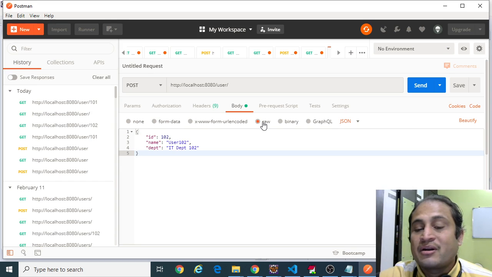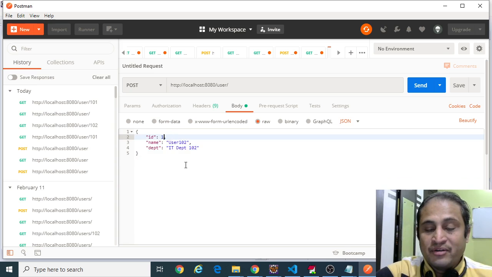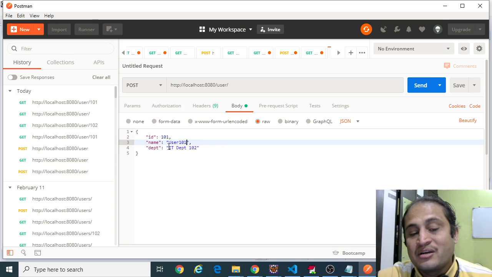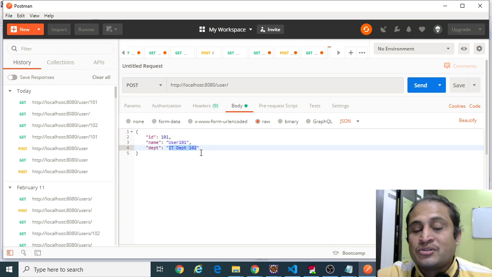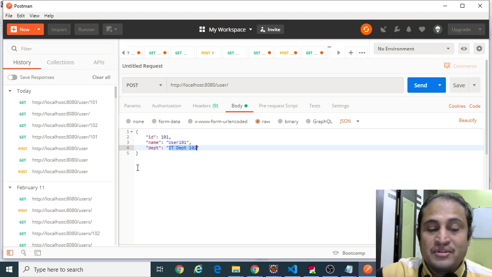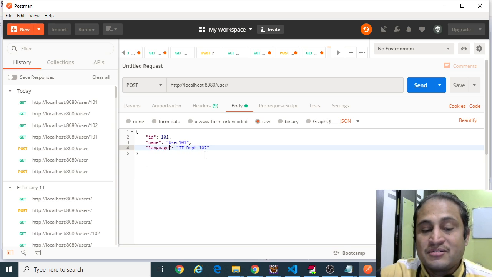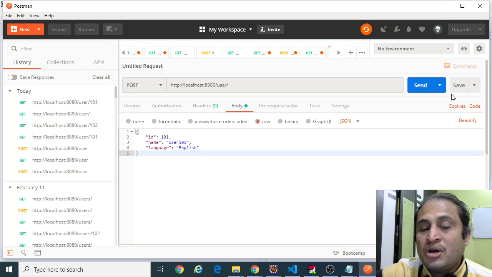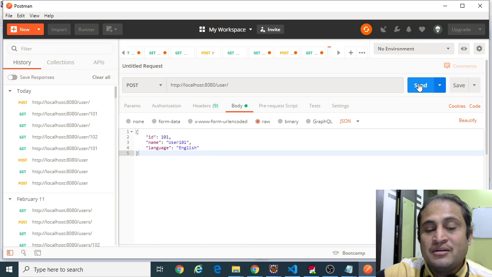You can click on raw and provide the JSON. I have a sample JSON. I am providing ID 101, and I am trying to insert. This data is showing because I already inserted it earlier and removed it. So user, and what is the third parameter? This is the language, right? The language attribute, whatever we need to provide, is English, that is the default. I'm trying to insert this data using the post. I'm just clicking on send.